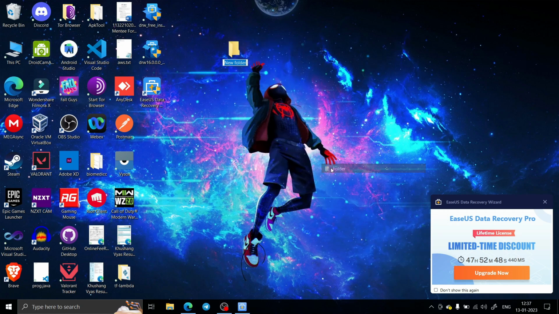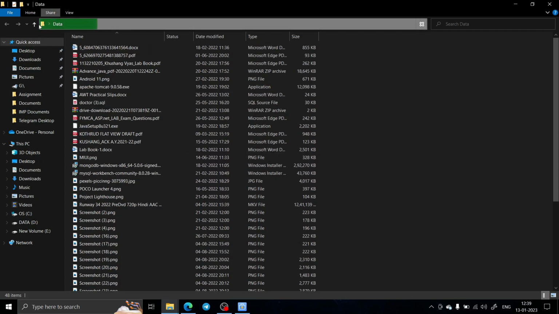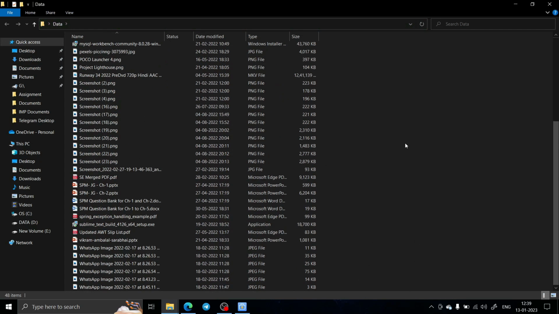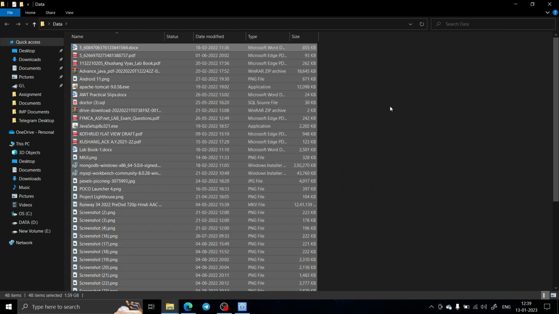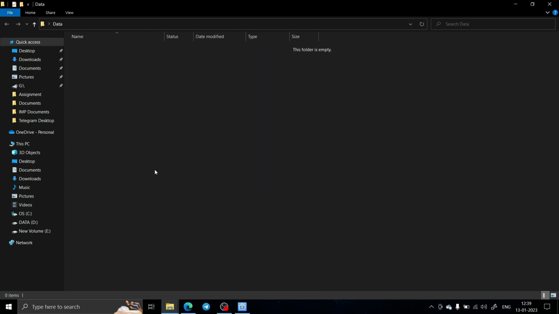So let's just create a new folder here. Let's just name it data. So these are all the files available here in the data folder. So now I am deleting everything in front of you. So let's just do it, Control A, and I am deleting it, Shift Delete. So as you can see, permanently delete these 48 items, and I will be clicking on yes.